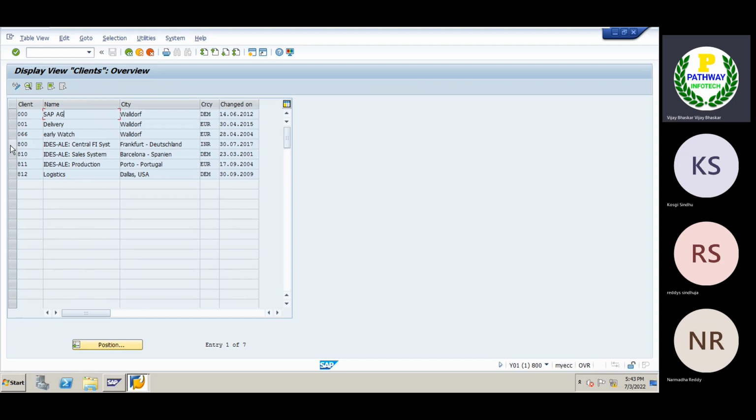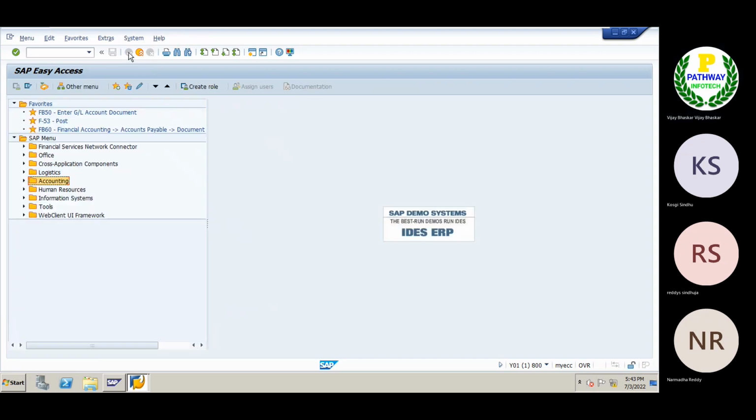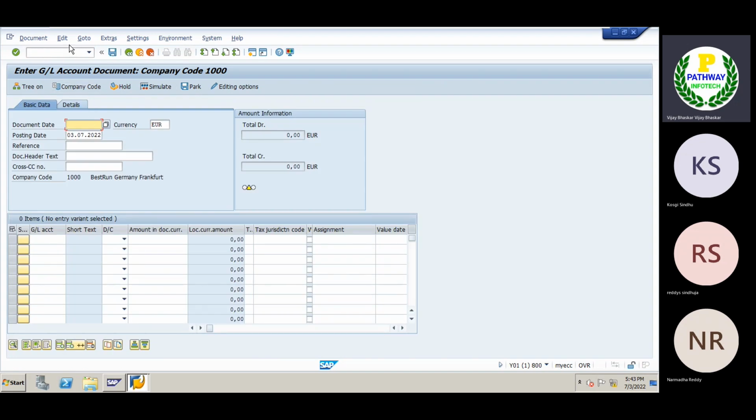Okay, but now we are going to do the practice in this system only. 800 client only, in this 800 client, just for your information. Okay, next we'll go to the easy access screen. Now you know the particular transaction code you want to reach straightforward. Now let's say for example FB50. Now this is the GL accounting entry. If you know the transaction code, you can enter FB50. Okay, straightforward it will reach that particular transaction code.